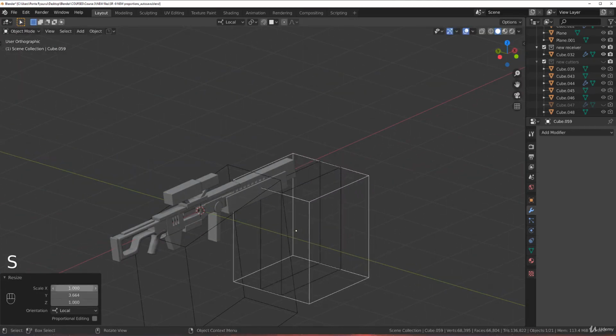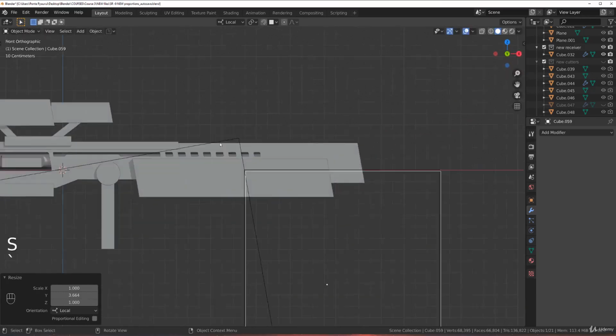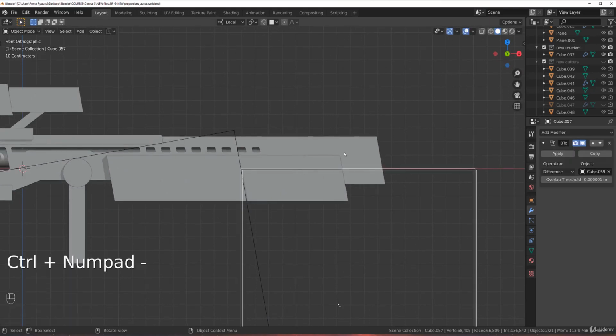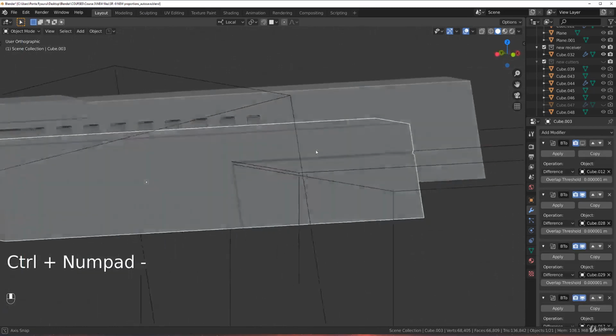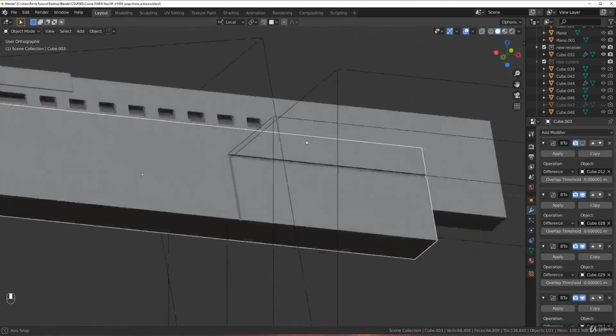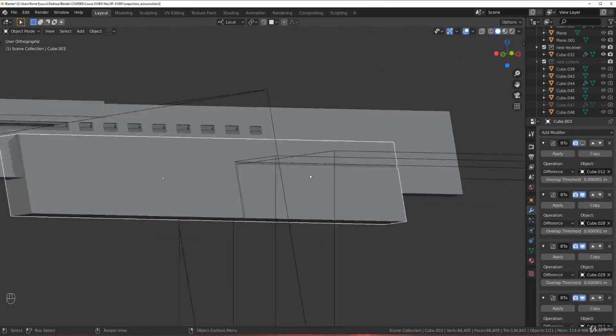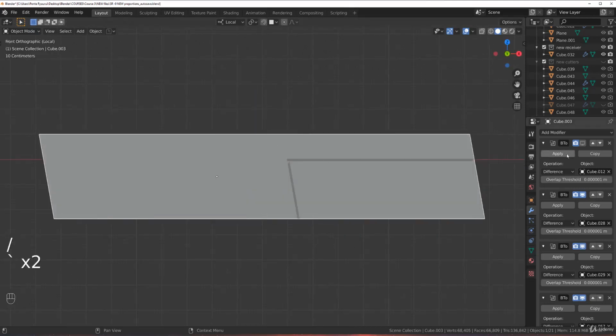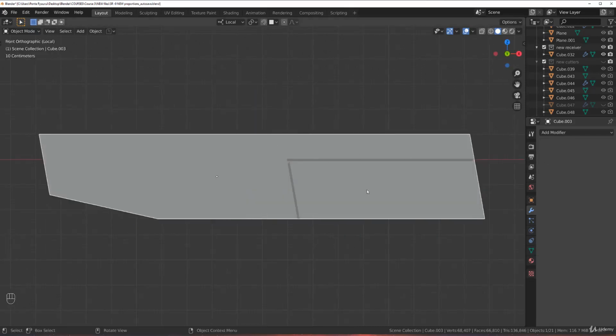So on the y-axis, that's it. And now we're gonna slice this one, so Control minus. And by doing so, we actually created an engravement, like a kind of cut in this barrel. That's what I want. Now bring it to local and let's apply the boolean. In fact, let's apply all of them.